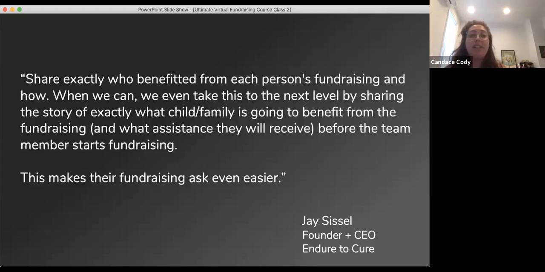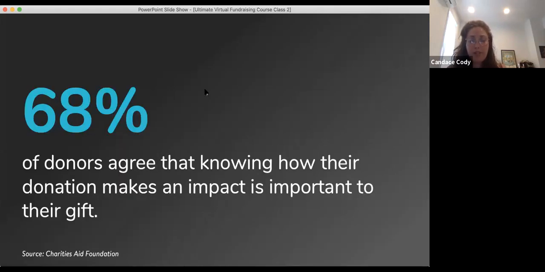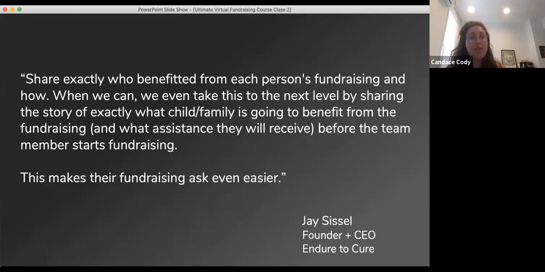When we can, we even take this to the next level by sharing the story of exactly what child or family is going to benefit from the fundraising and what assistance they'll receive before the team member even starts fundraising. This makes their fundraising ask even easier. So this is particularly targeted for peer-to-peer fundraising asks, and just assigning them a particular child that their funds are going directly towards really drives home the meaning behind why they're participating in the first place. So really great strategy as far as activating people to participate and making sure that you are optimizing and engaging people on all levels.